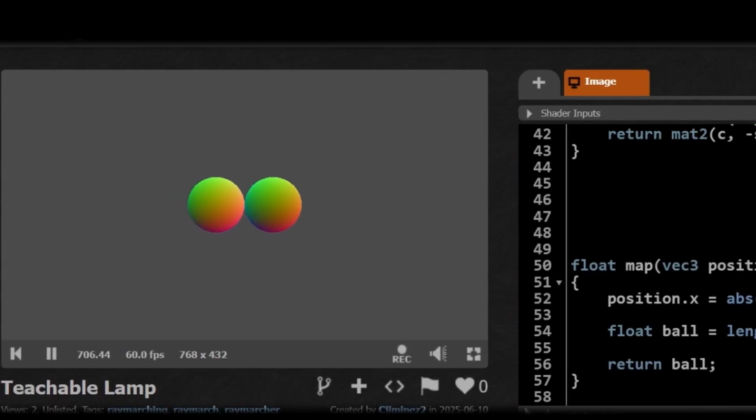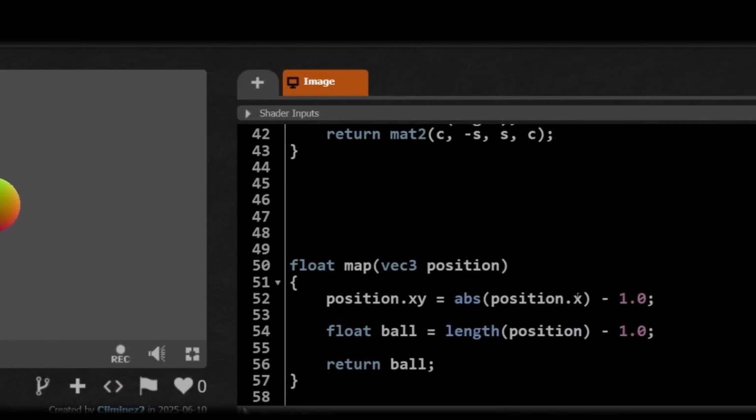So here I've mirrored the position along the x-axis, so we've rendered 2 balls. You can combine these in any direction, or all directions.